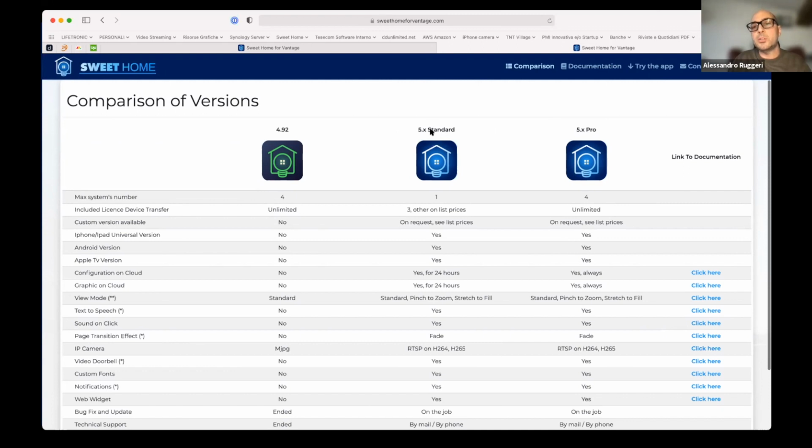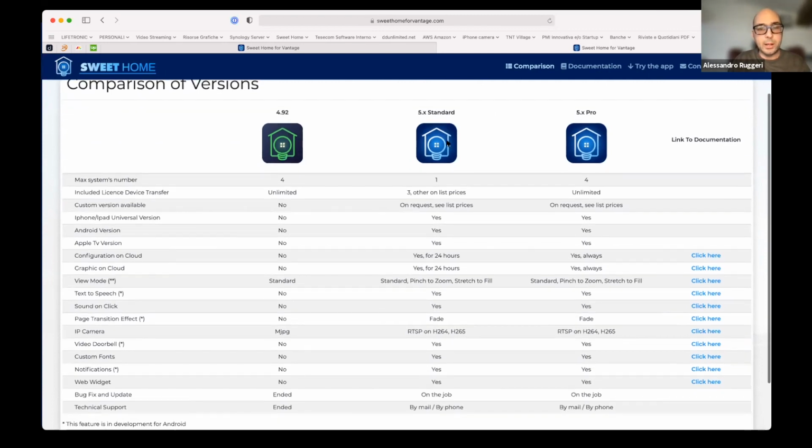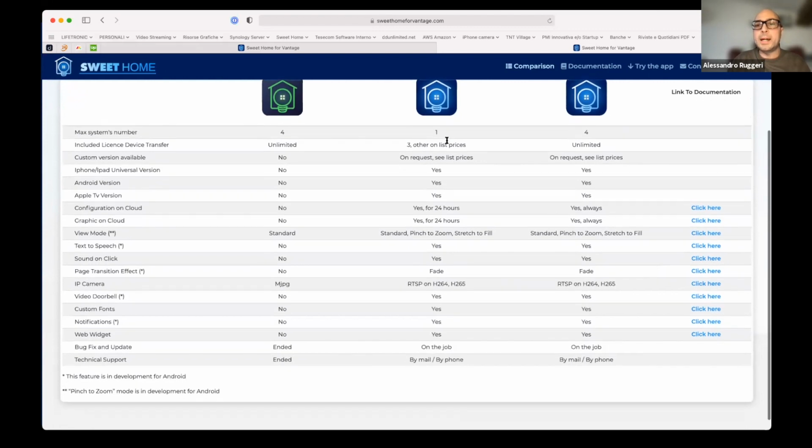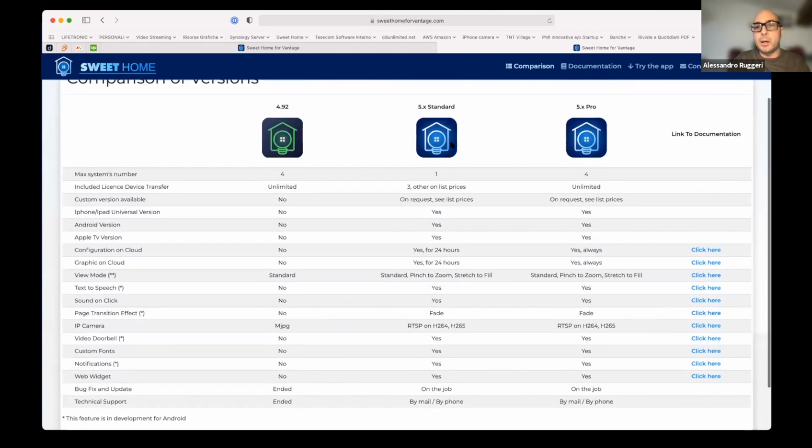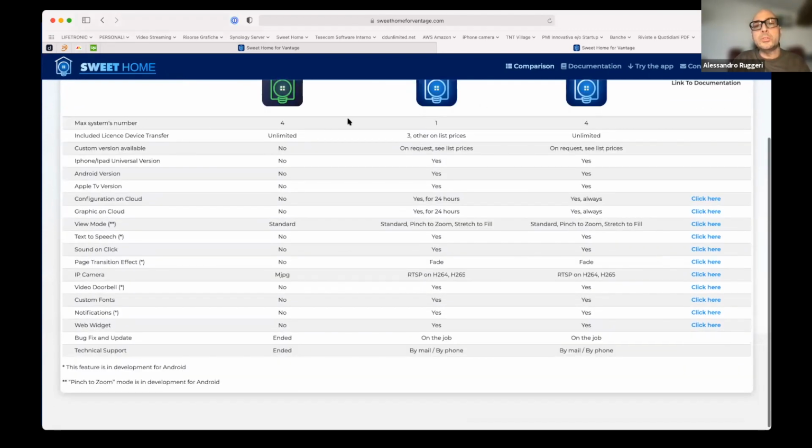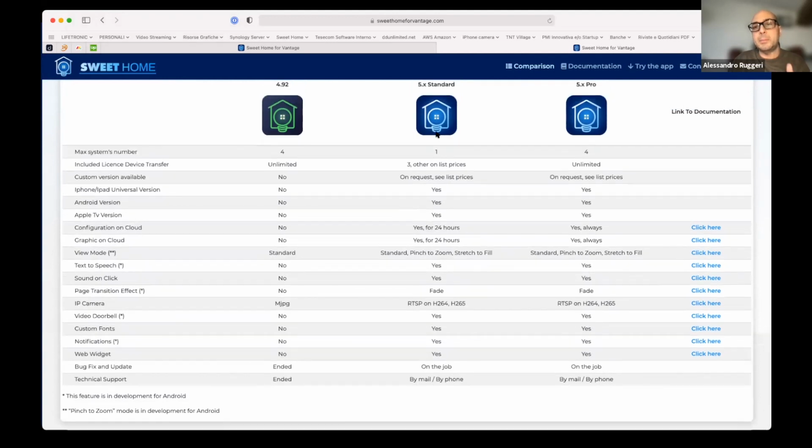The difference between standard and pro is based on licensing, and it changes based on the activation code, as my colleague will show you later. I won't go into the details, but the comparison illustrates the differences between standard and pro.